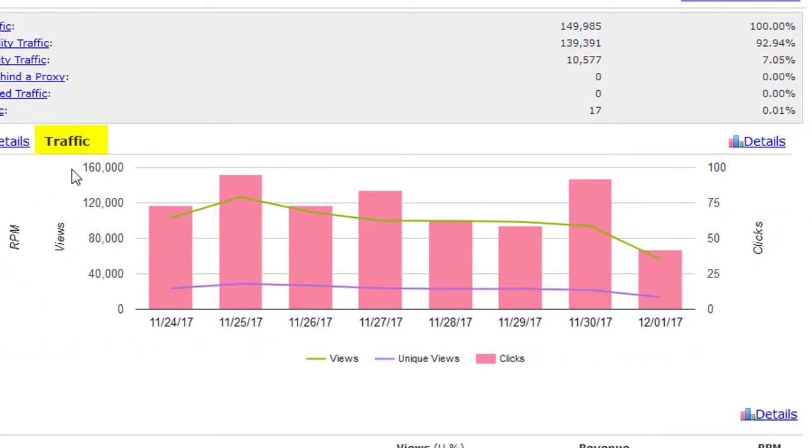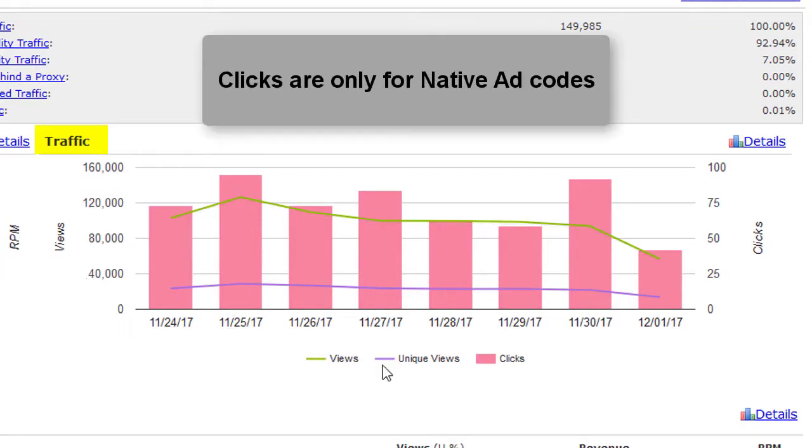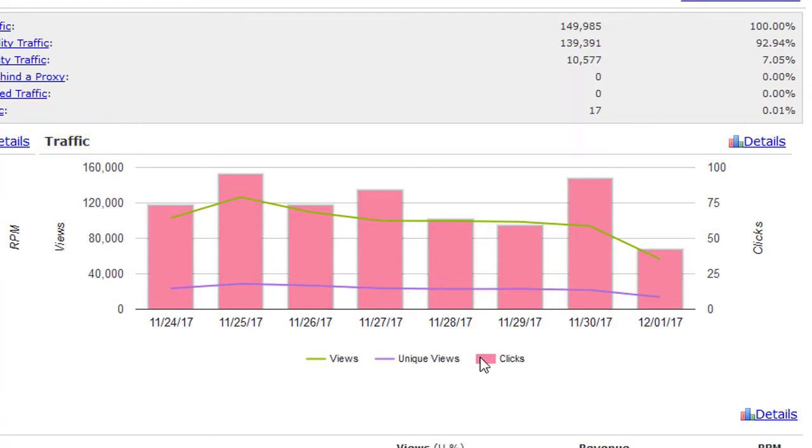To the right of revenue is a breakdown of views, unique views, and clicks, if you are running native ad codes on any of your domains. Views are represented by green, purple represents unique views, and the bar graph colored pink are clicks. Again, if you are running native ad codes on your domains. If not, you will not see any clicks data.